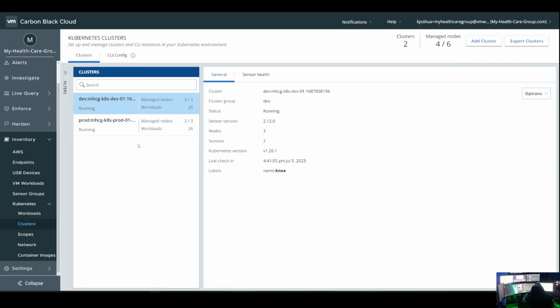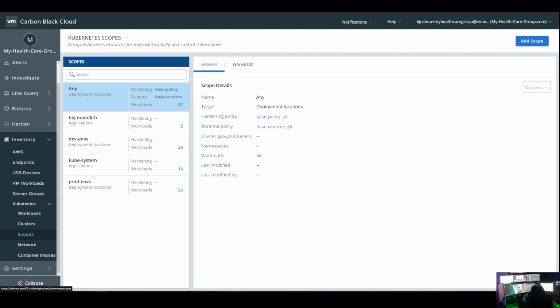So I'm inside my organization, and we are looking at Kubernetes clusters right now. And I have two clusters. I've got a dev cluster and a prod cluster, and I've already set up a few scopes. I've set up a scope for anything, that means all of my container environments, Kubernetes. I have a namespace called Big Monolith, and it exists in my dev and my prod, and so that is an application that I have deployed. I've got the dev environment, I have the prod environment, and I've got a kube system scope. So those are just a few of the scopes that I already have set up. So now let's go to enforce.